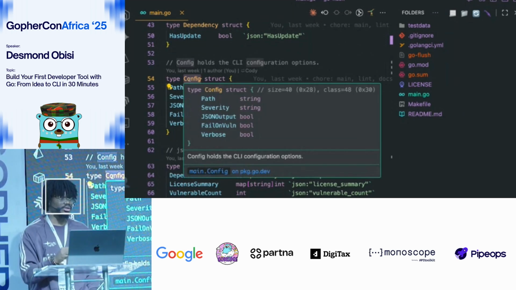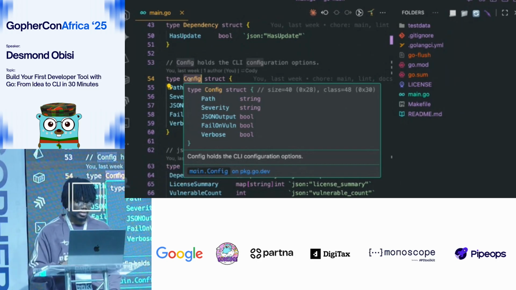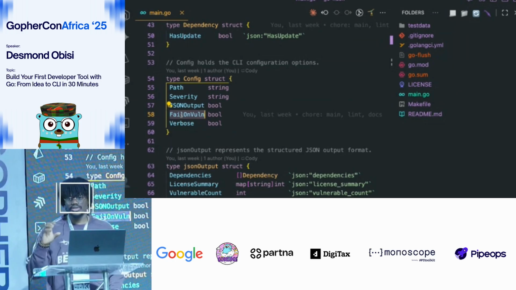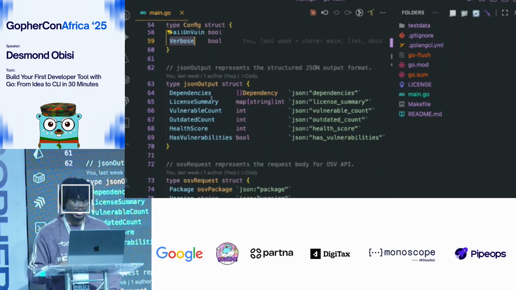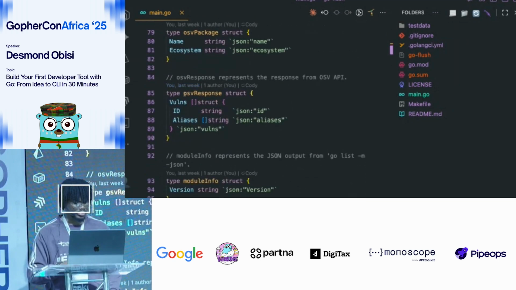This configuration is the options or flags you can pass to the command, like a path, the severity, whether you want a JSON output, whether you want the command to fail once it catches a vulnerability, or whether you want a verbose response. For JSON output, this is the type. Then for the request for vulnerability, this is the type we're using, and these are the types.